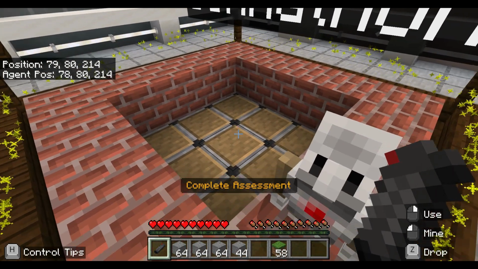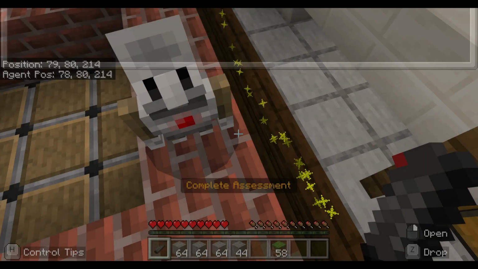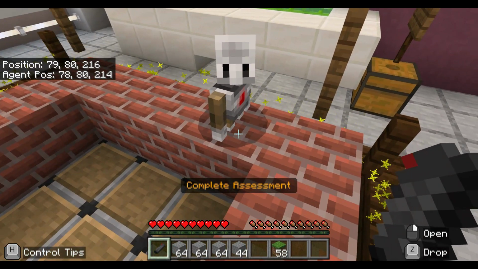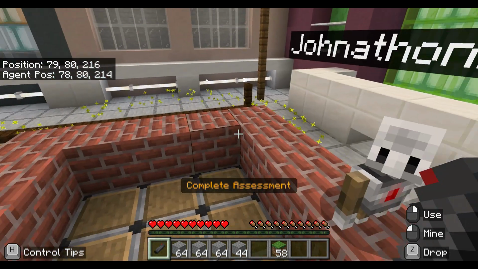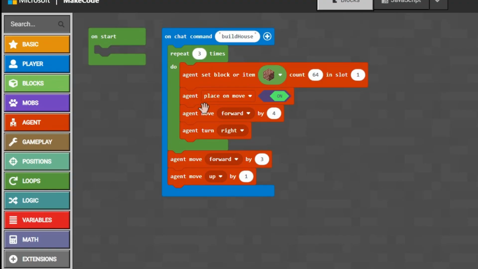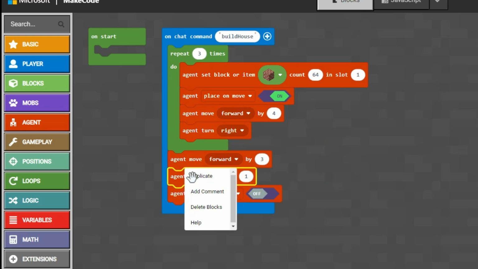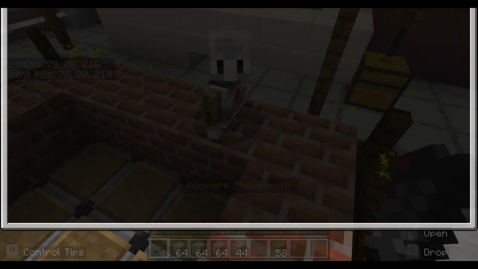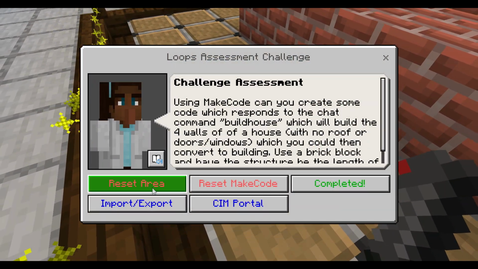However, we have agent place on move on. So what's going to happen here is if he moves, he's going to place a block here, which is going to be in the way the next time we come back around. So before we do the move to get him back in place, we want to make sure we turn that off. That way he's not placing blocks, and we're actually just moving the agent, right? So let's reset that and let's try that.